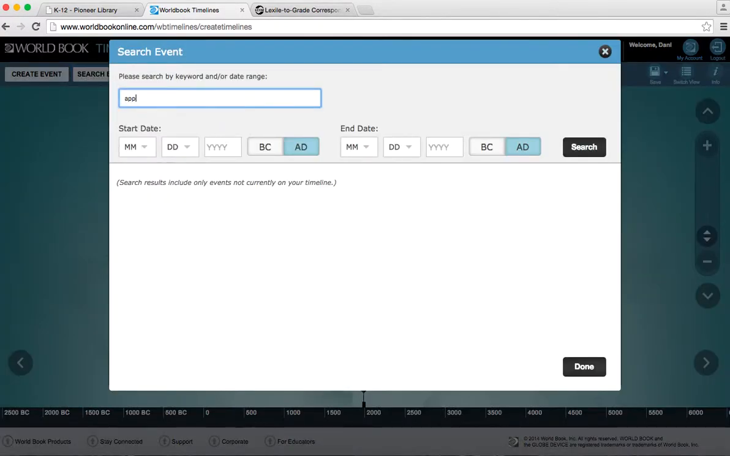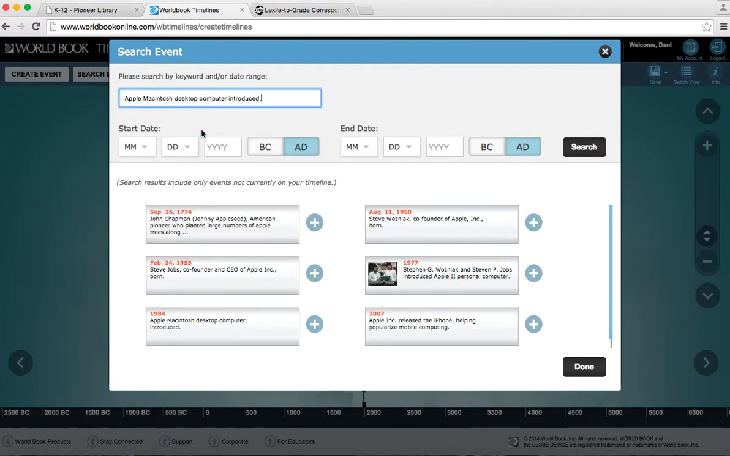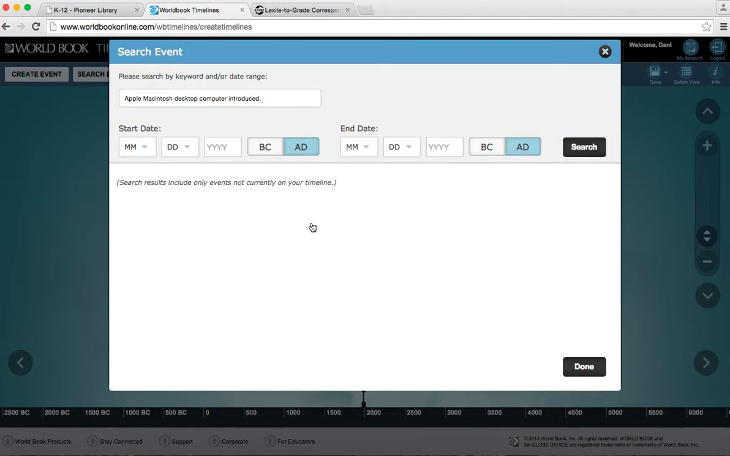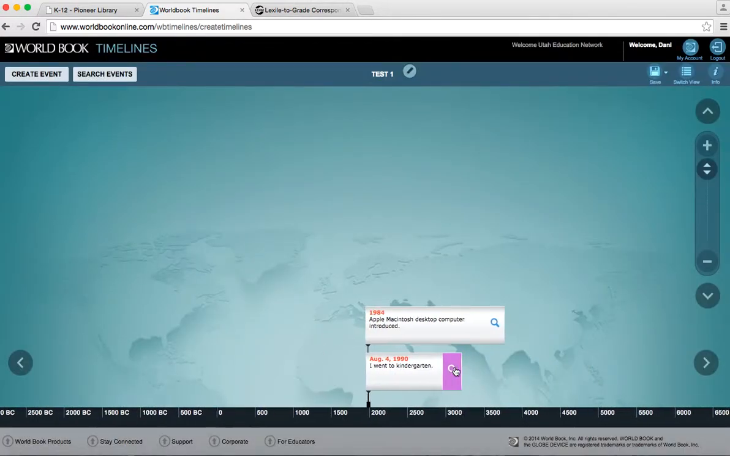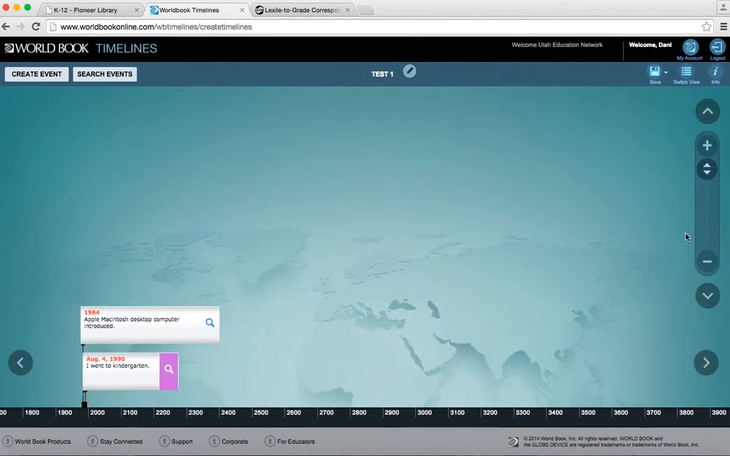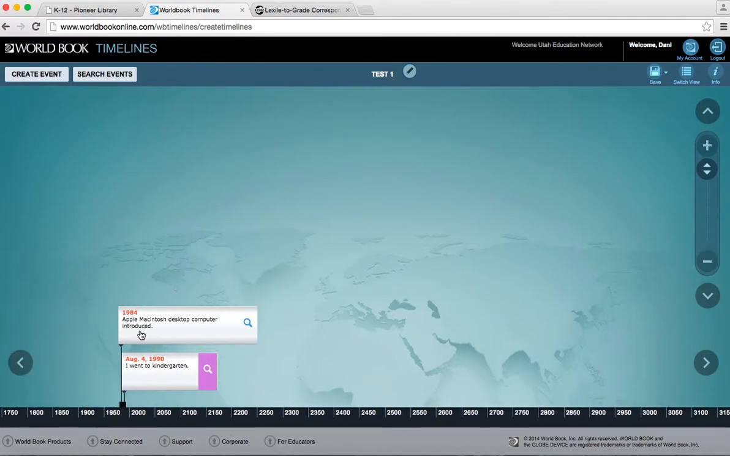So I'm going to search for Apple. Let's see. The Macintosh computer was introduced. And I'm going to add that to my timeline. So now you can see, I'll zoom in a bit here, that not long after, so about 6 years after the Macintosh was introduced, I went to kindergarten.